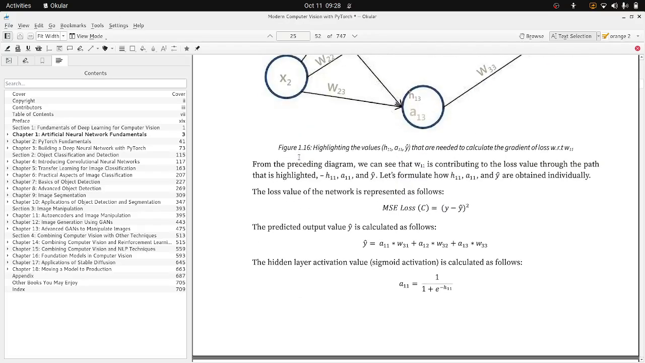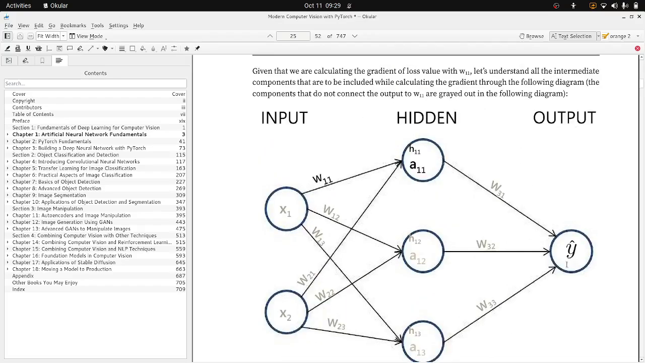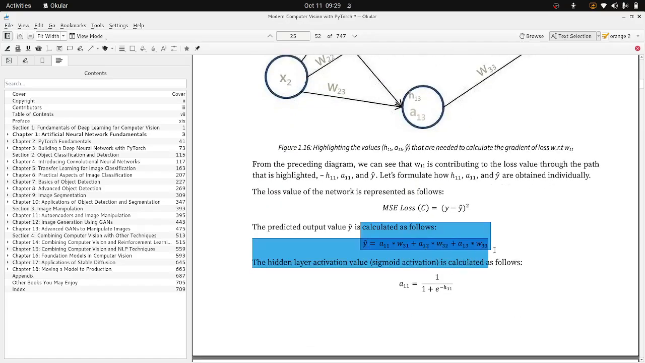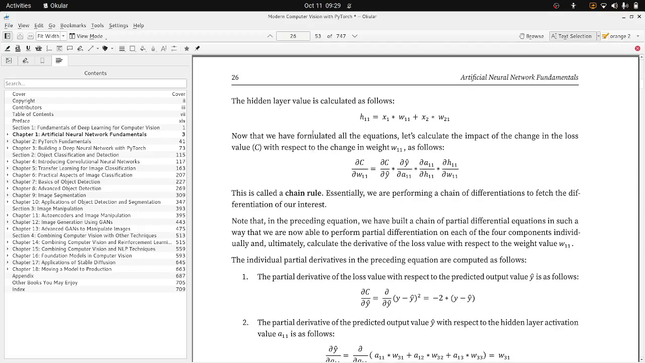Okay, good. So how are we getting this? We are getting this by A11 multiplied by W31 plus W32 multiplied by A12 plus W33 multiplied by A13. Now we have formulated all the equations. Let's calculate the impact of change in the loss with respect to change in weight W11 as follows. This is called chaining. Essentially, we are performing a chain of differentiations to fetch the differentiation of our interest.